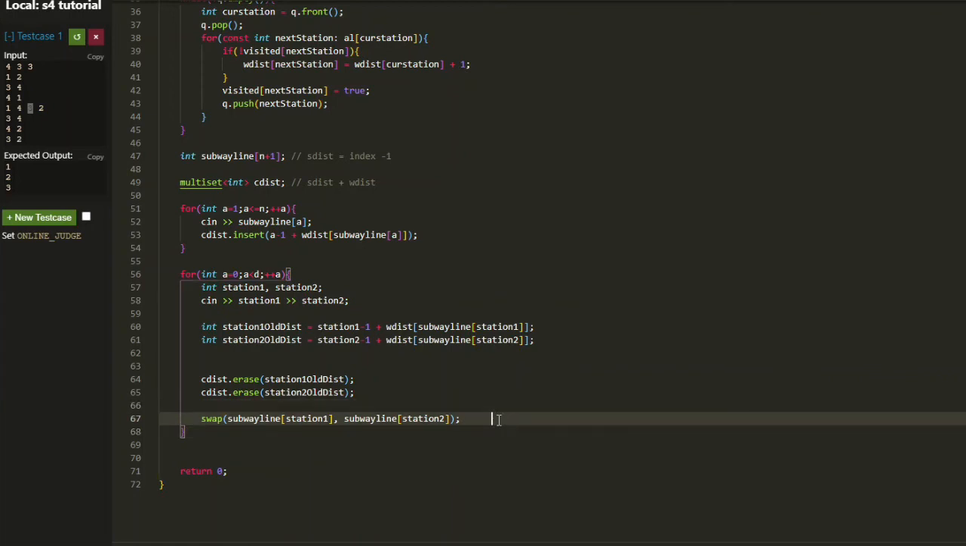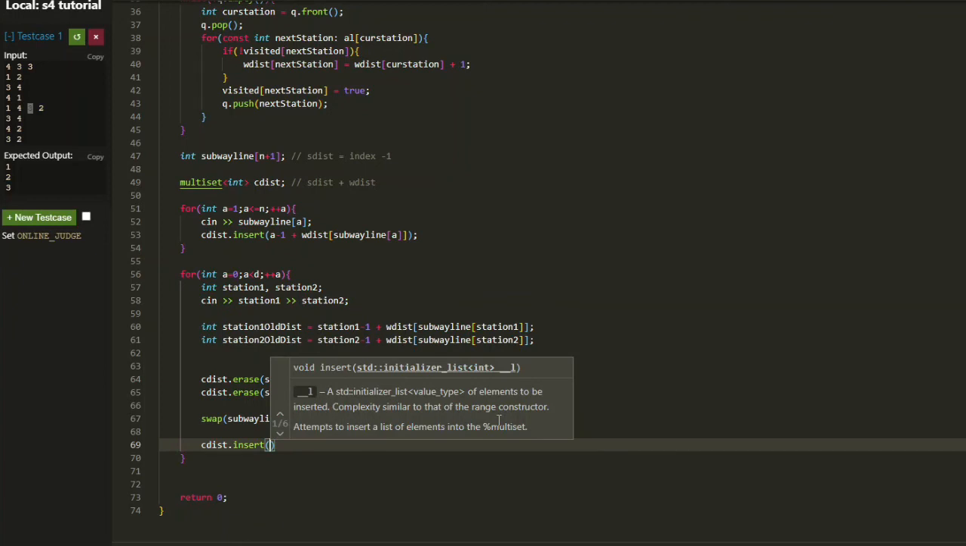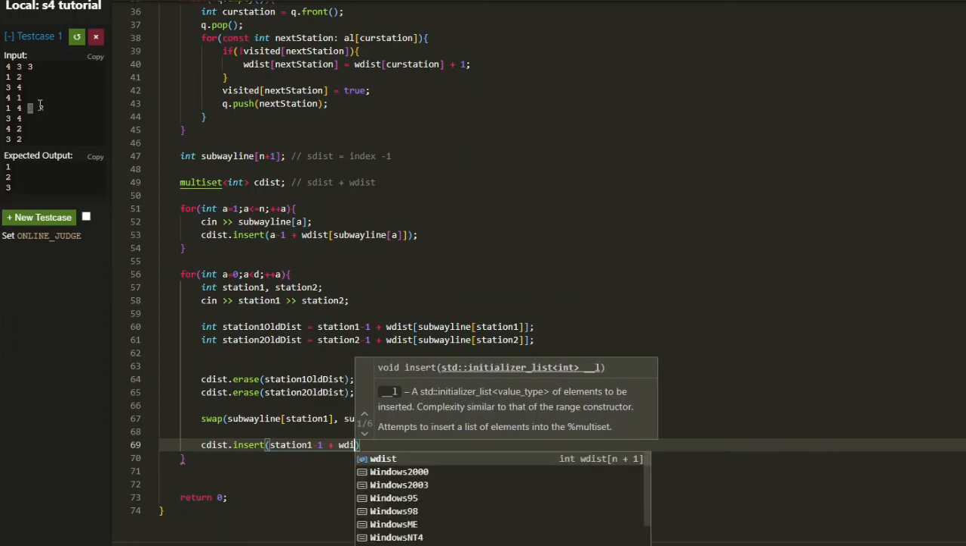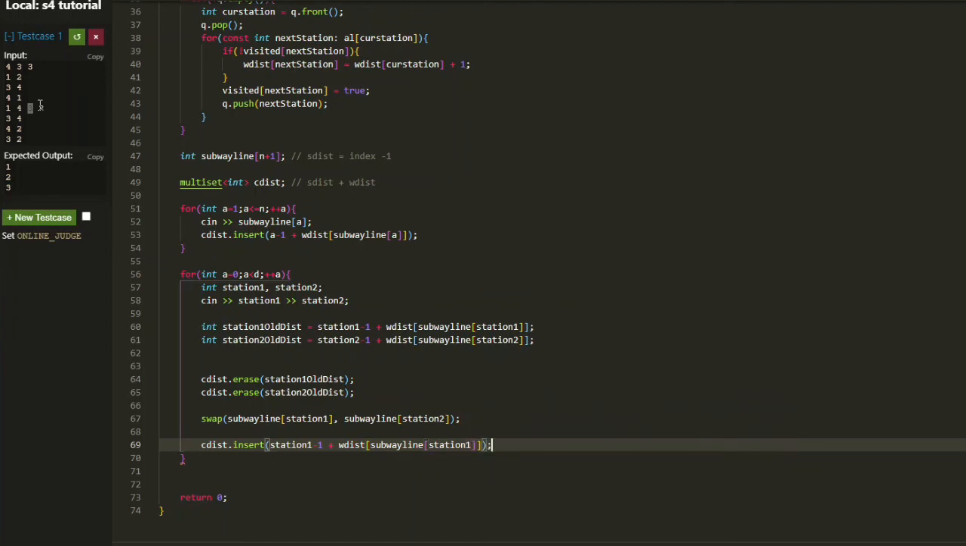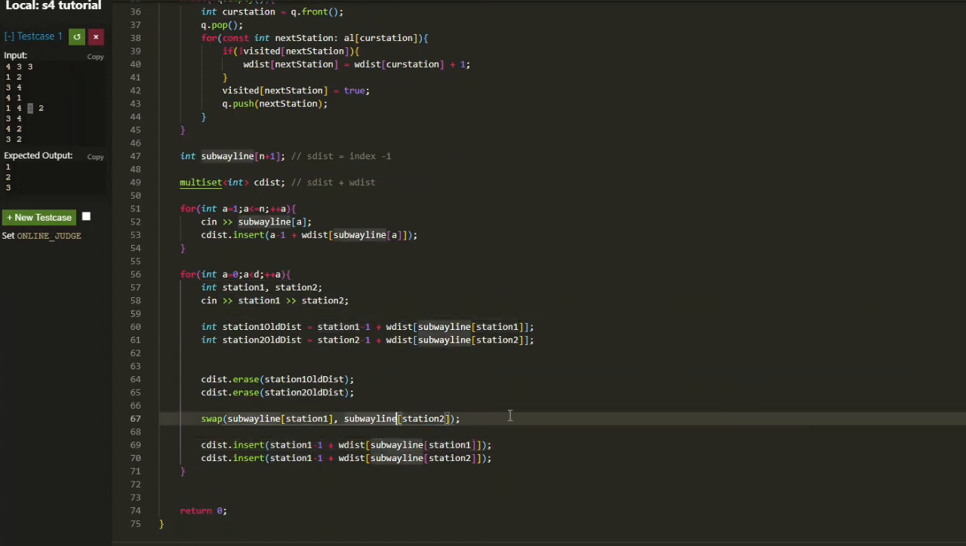Now all we have to do is insert the new distances in. So cumulative distance insert. The new distance would equal the station 1 minus 1, because now we've switched up the location of it. And since we've already swapped it out, we can just do w distance of subway line 1. Now this might be slightly confusing again, because this seems like the exact same thing as the station 1 old dist, and now we're inserting the same thing. Why did we erase it? But since we've done a quick swap in between, this actually works out.